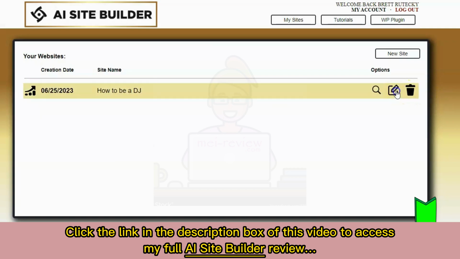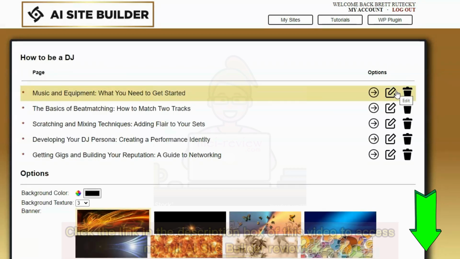Now, if I go ahead and I click to edit the site, you can see the very first thing that the AI Site Builder did was create an outline for my site. So these are all the pages that it's going to create on my site. Now, you might notice that there's a red asterisk next to it, and that means the system did not yet write the content for those pages.